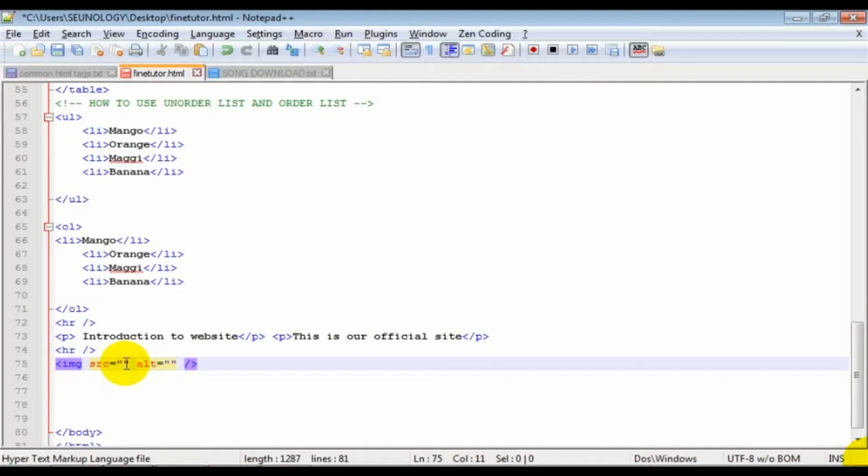Then equal to, then alt. This alt simply means if the image is not showing, the name of the image will show here. So I just say leaf.jpg. Let me call it leaf image. Fine. So the source, now I'm going to look for where I will input my image. It's better you put all your work together in a folder, so that if you want to source an image, you won't be cracking your brain before you locate your image.